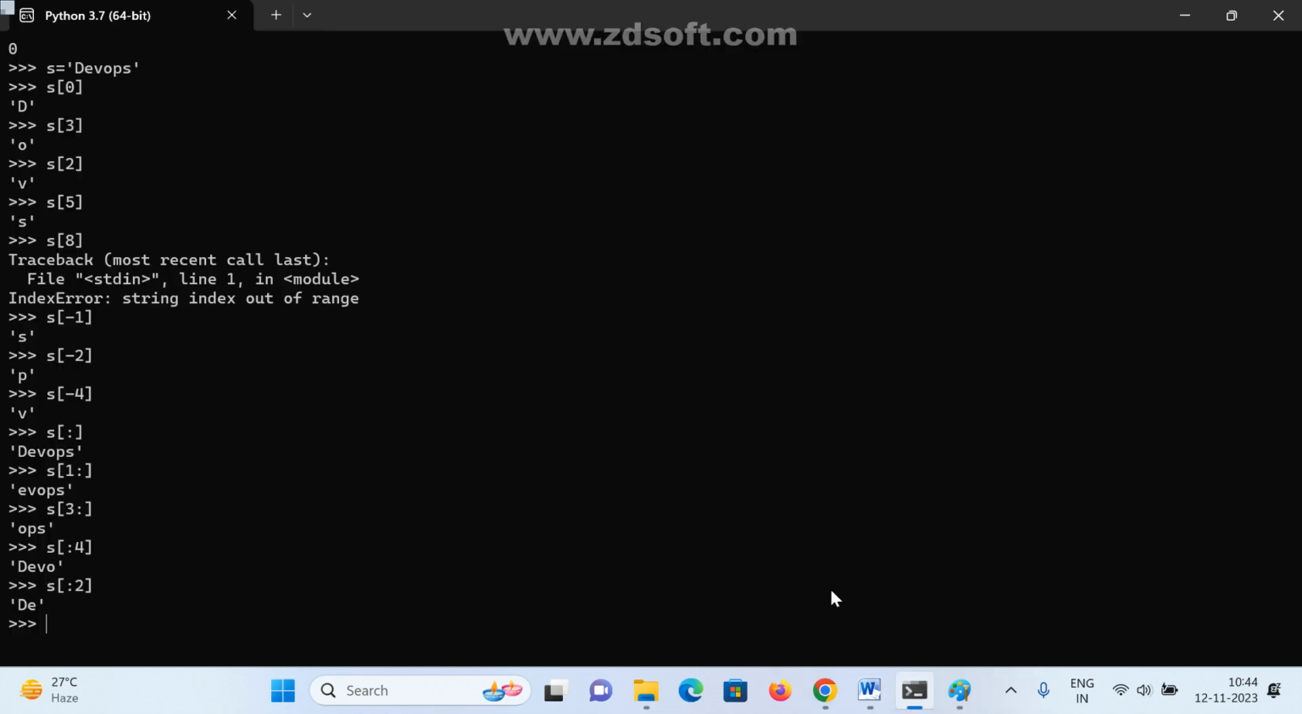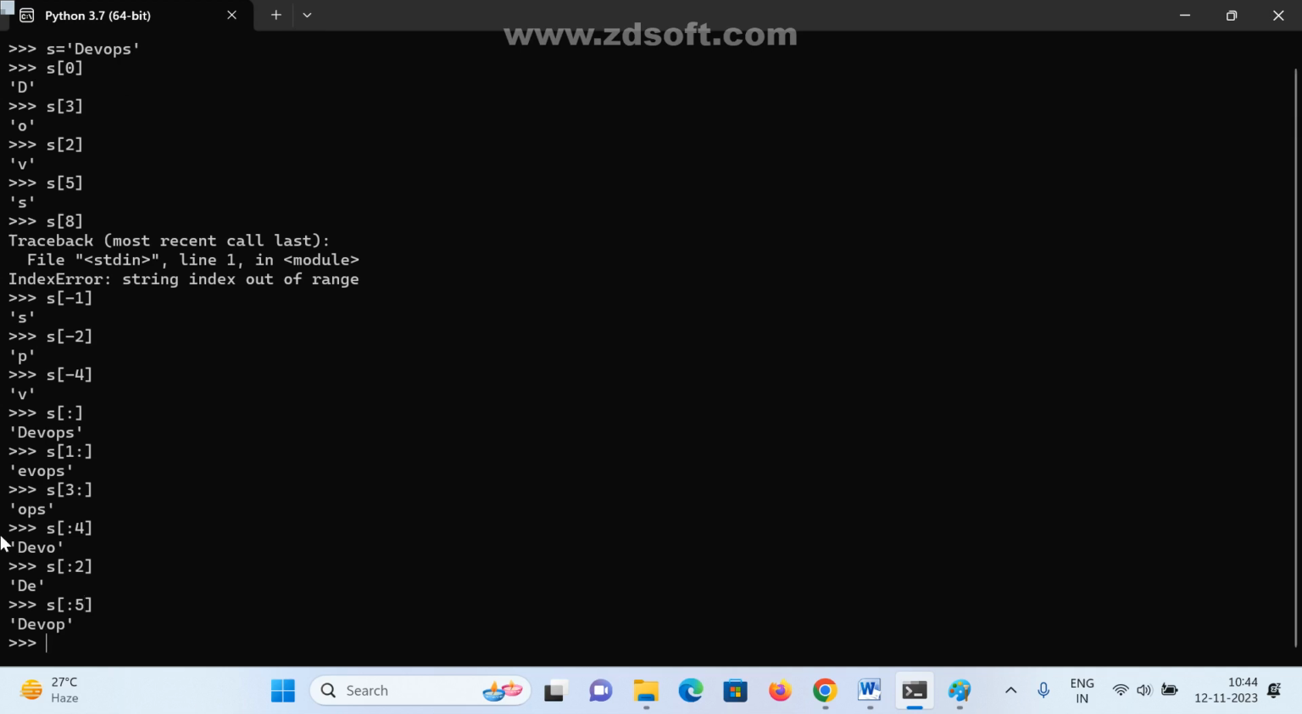Now here I am giving 3. Here I am giving 5. 5 means 0 to 4 only. 0 to 4. What is this meaning? 0 means D, 1 means E, 2 means V, 3 means O, and 4 means P. Up to 4 only. 0 to 4, that is nothing but 5. Now see here. I hope you got it right. Anyone any doubt here? We have to practice.